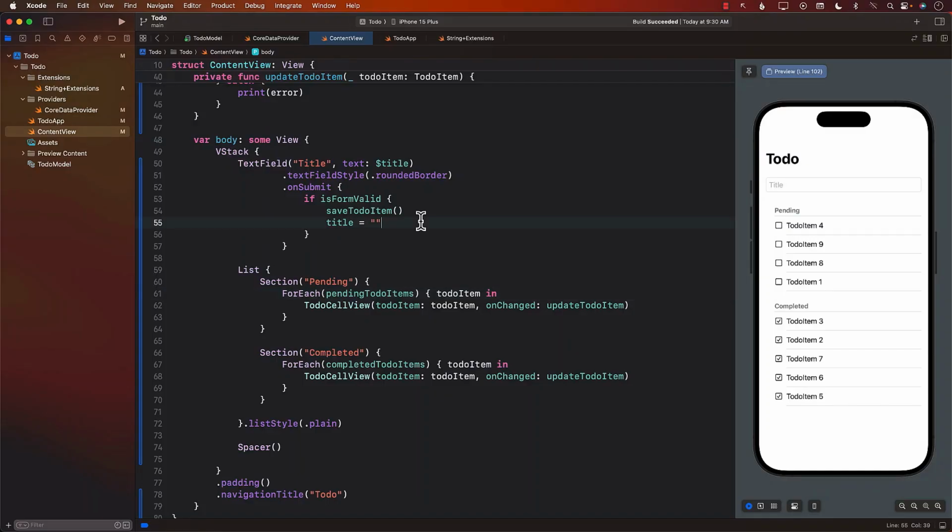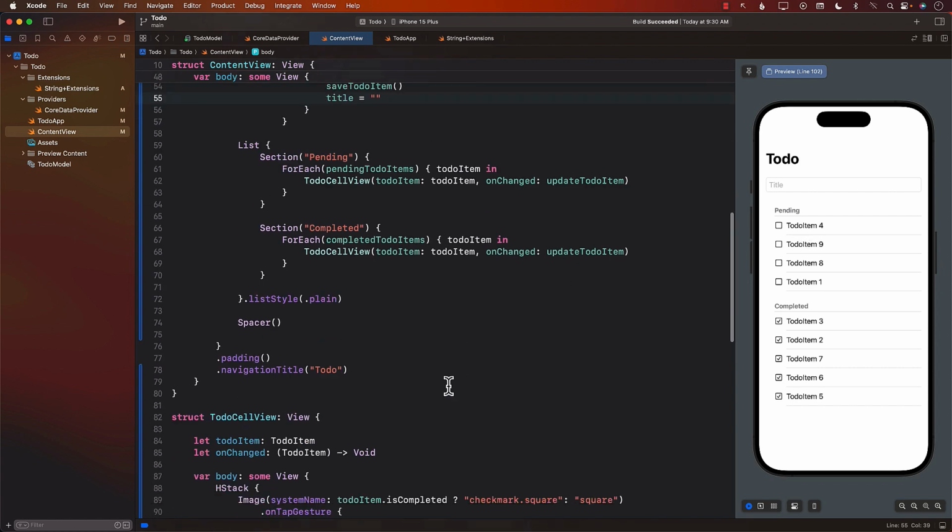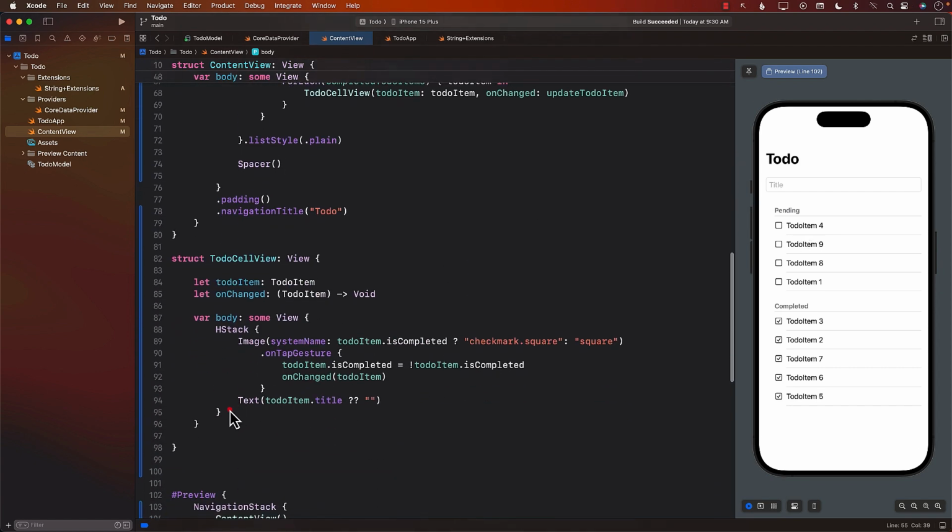Now the next thing that we want to work on is to allow the user to change the title, the text of the to-do item. Right now I can't really do anything because the to-do item is a label, which is a text label right there. The text label itself is not editable. We can't really do anything about that. But we should be able to use a text field instead of a text label.